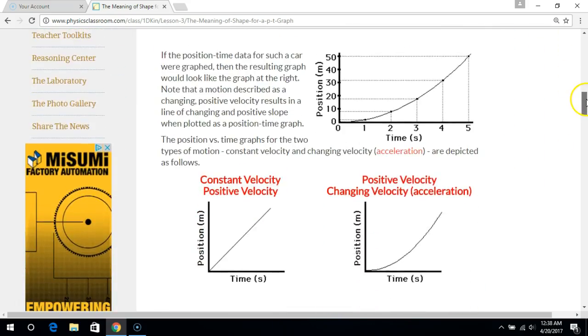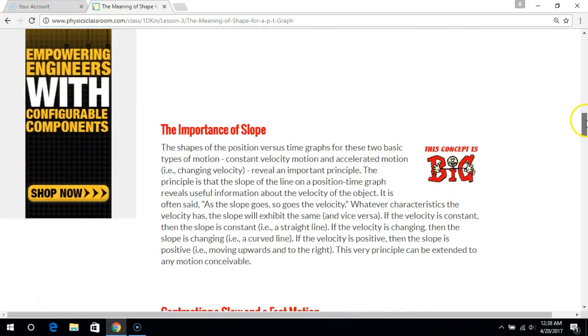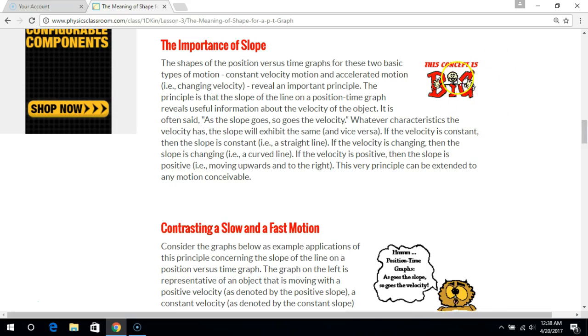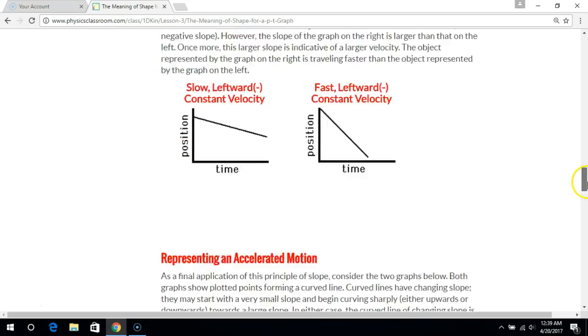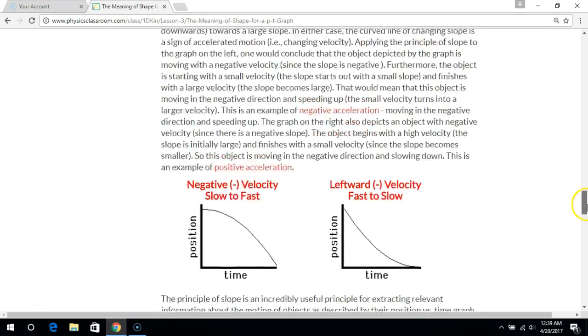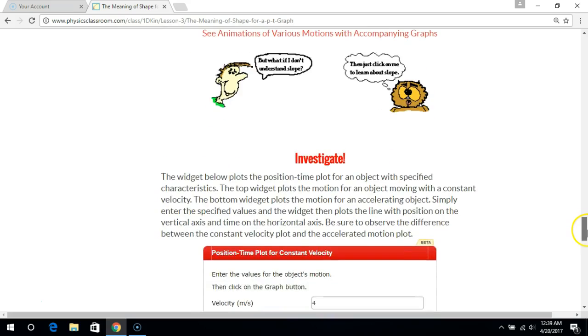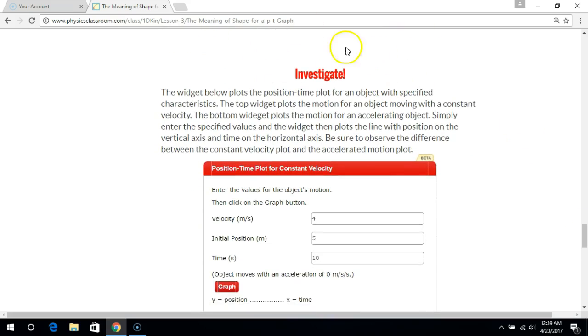And then you can continue to go down, and it tries to tell you when the concept is really big. And continue to move. Okay. You'll get down and you'll see that sometimes they have an Investigate. And so it's a little widget that's in there that will allow you to plug in numbers and to play around just to deepen your understanding.